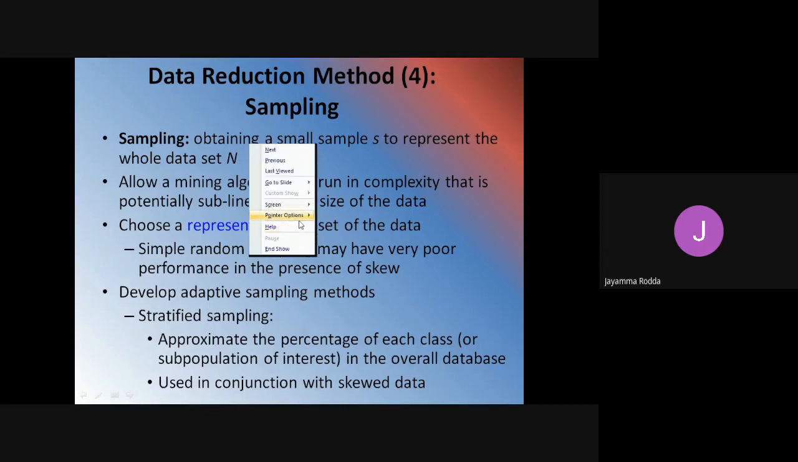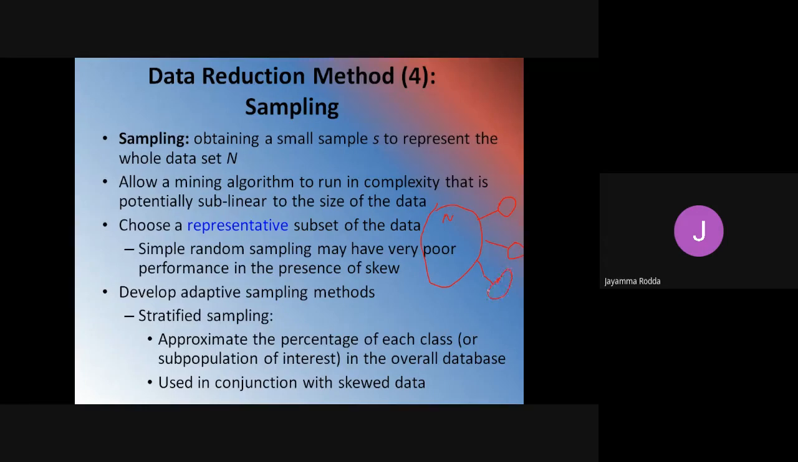I'll try to write. Without writing, I am unable to explain. So this is the entire data set I'm having, and I will cut. Sampling is nothing but these are all the samples from this entire set. If I'm trying to take one particular data, then I will call each one of them a sample. This is the entire data set.